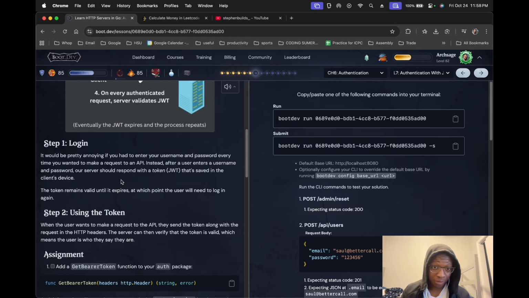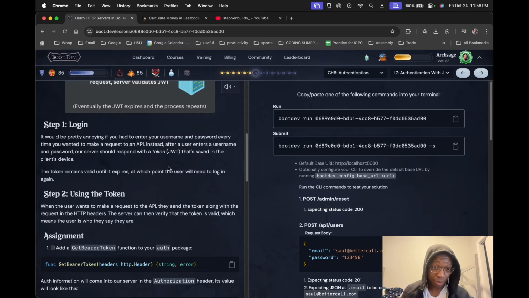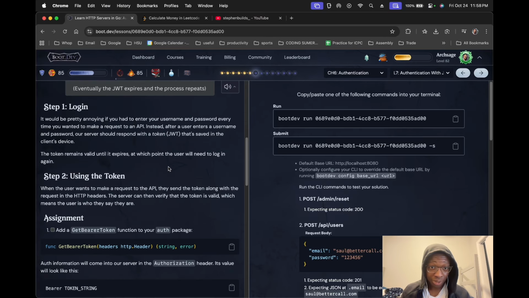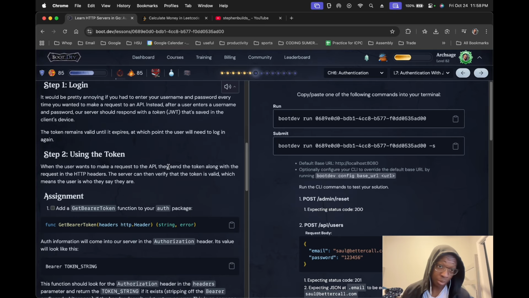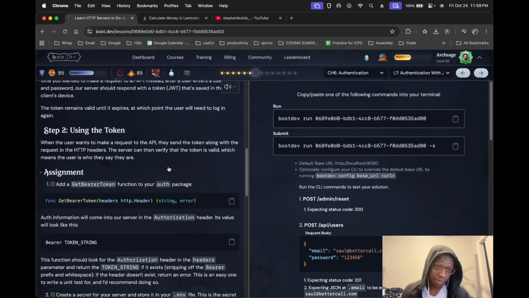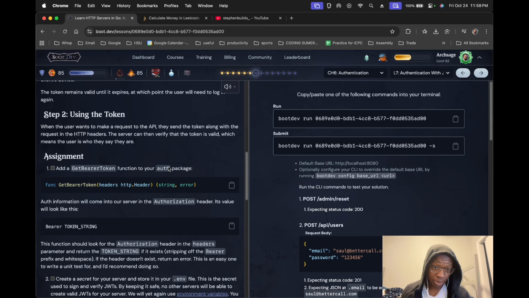It'd be pretty annoying if you had to enter your username and password every time you want to make a request on an API. So after the user enters the username and password, the server should respond with a JSON Web Token that is saved on the client's device. The token remains valid until it expires, at which point the user will need to log in again. When the user wants to make a request to the API, they send the token along with the request in the HTTP headers. The server is going to verify that the token is valid, which means the user is who they say they are.